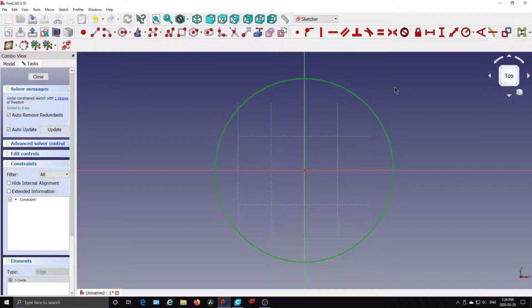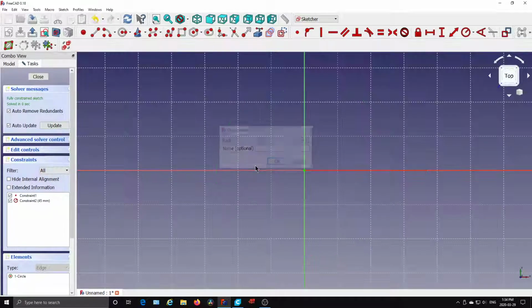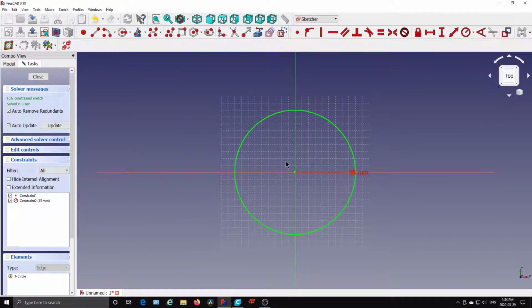And now I want to click the outside of that circle, and I want to select the constrain an arc or a circle, and I want to set that to 45 millimeters. And just zoom that out. Now, that 45 millimeters is going to end up being 90 millimeters overall when it's printed. So that's roughly 3.5 inches.